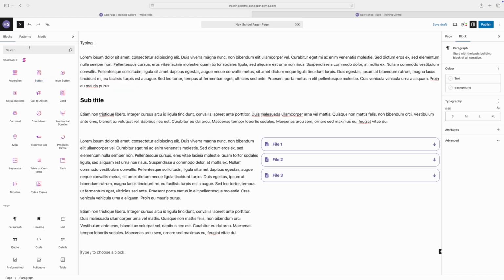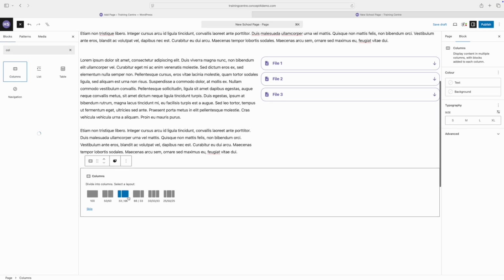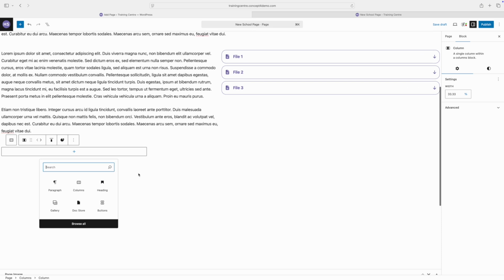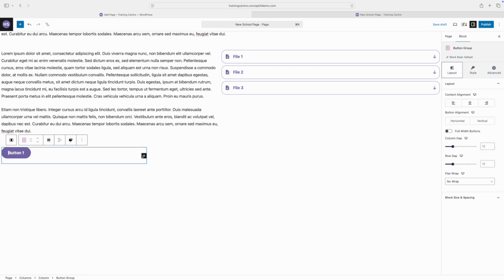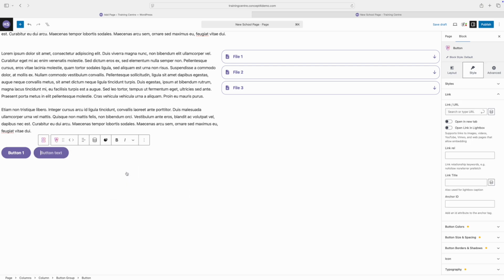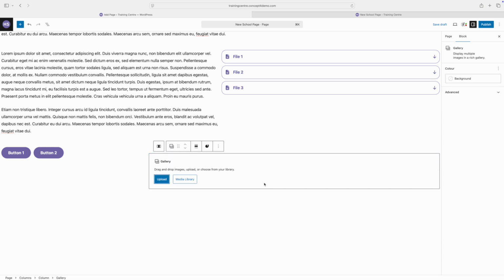Now let's add another set of columns, but this time with a 2/3, 1/3 split. In the smaller section, I'll insert some buttons. Buttons are great for linking to other areas of your website, to specific files, or even to external links. I'll add 2 buttons here side by side. In the larger section, I'll insert a gallery.